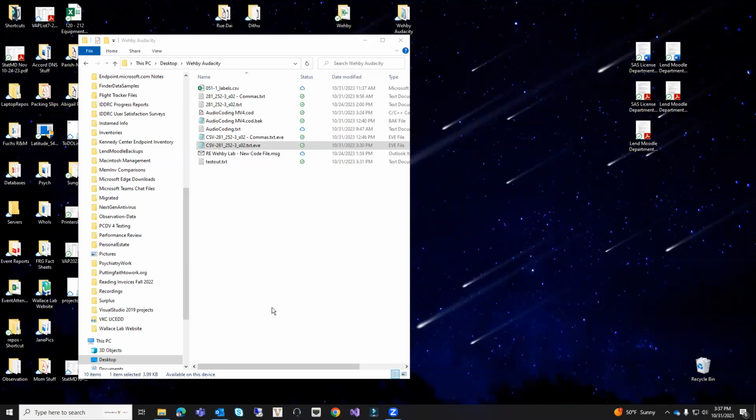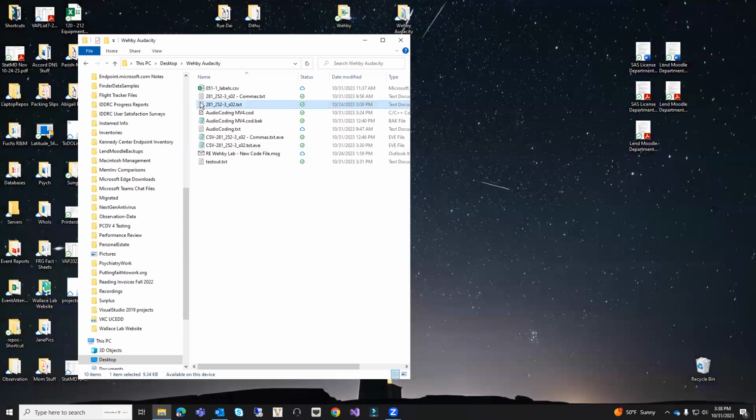Hey, short demo of how to use MOOSES to read comma separated or tab separated data in an event stream. I'm going to run MOOSES. I have the file I want to read here. It's from Joe Webby's audio that he's been, his people basically have been coding in Audacity.